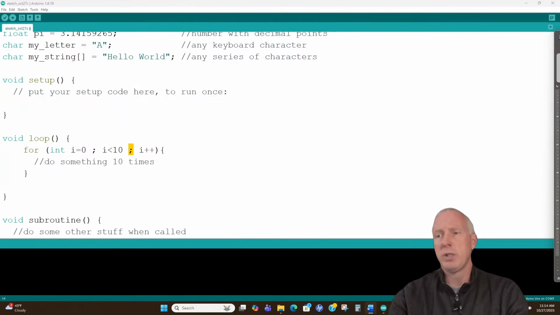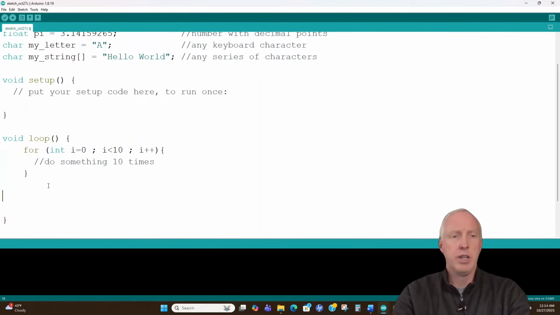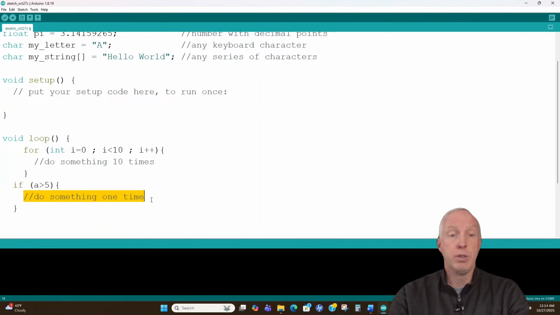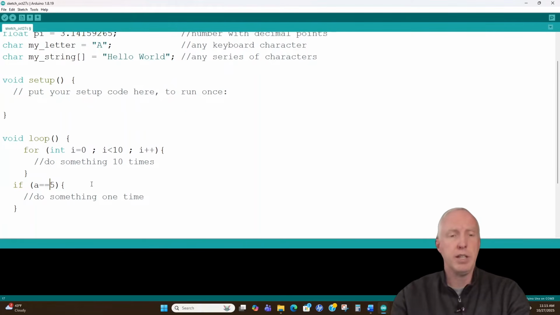Now, if I only wanted to do something one time based on a condition, I could write something like this. If a is greater than 5, then we're going to do whatever's inside the brackets one time. Now we could make this a less than sign, or we could make it a less than or equal sign. If you're going to do equal signs, you need double equal signs. So if you want a to be exactly 5, you would write it like this.